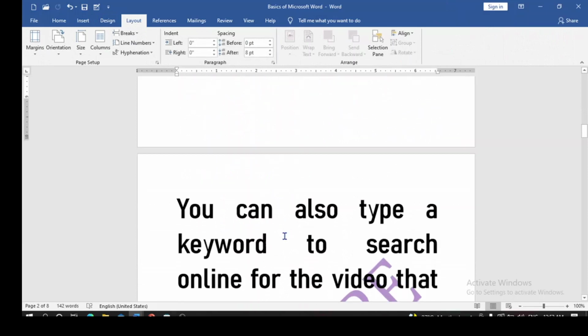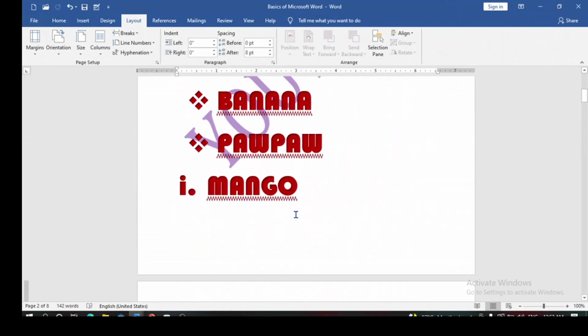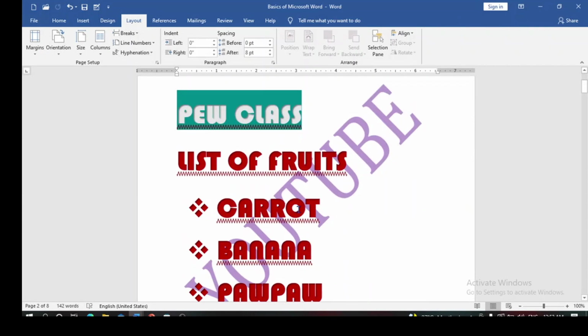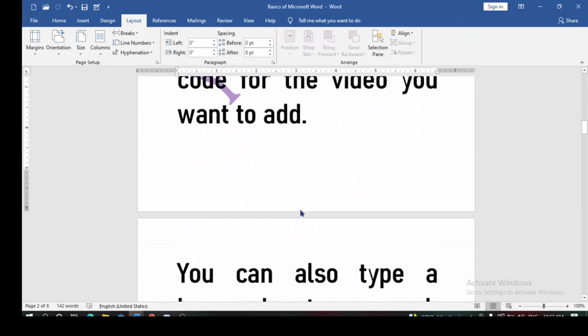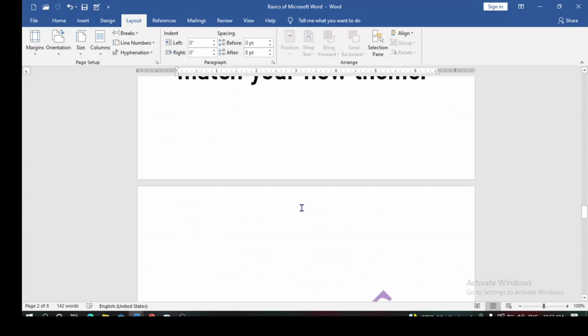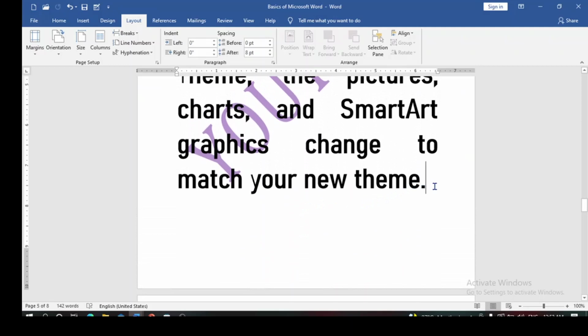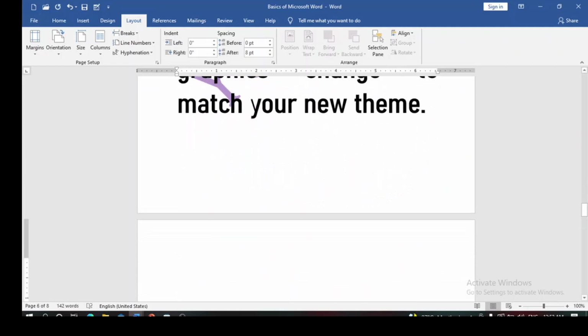So moving on to the next thing we're going to do, we want to look at how we can insert a new page to Microsoft Word document. Now the shortcut to insert a new page, just once you get to the last page, you can just hit on enter. It gives you a new page automatically.